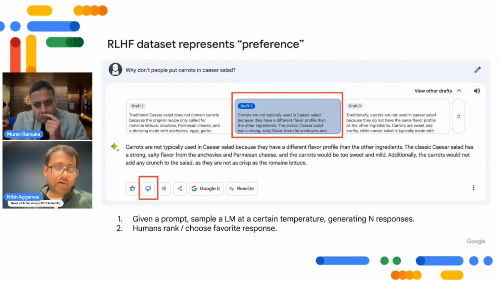To give you a very brief sense, for example, if you're asking the question, why don't people put carrots in Caesar salad? Ideally, you should put them; I'm a big fan of carrots in Caesar salad. But the model is generating three responses, and you are just providing feedback: this is good, this is bad, and the model is actually learning from that particular feedback.